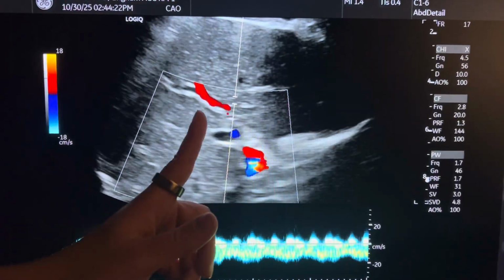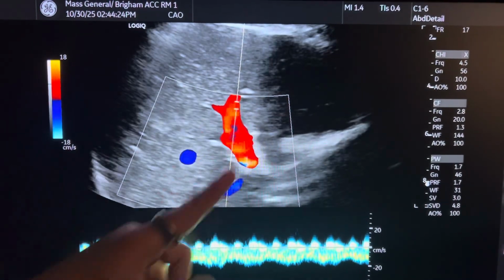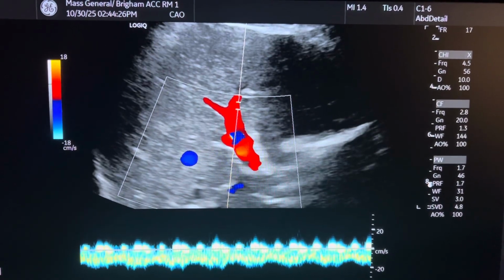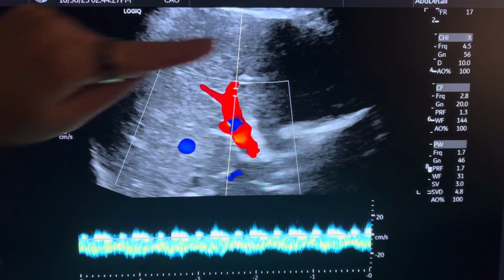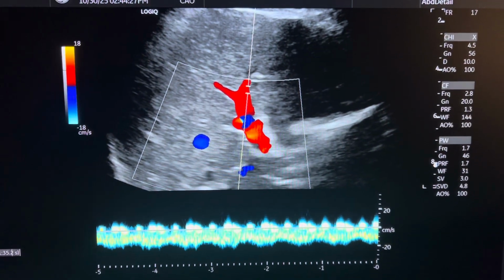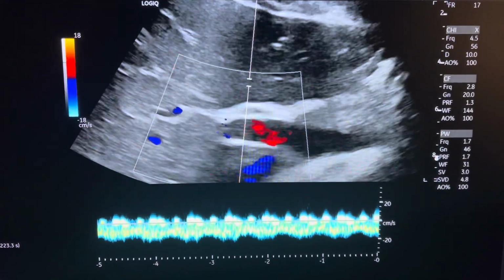So you have it splitting. See, one's going this way and then one's going that way. So that is, breathe, that is your anterior right portal vein. And then this would be your left. Breath in and hold it again.